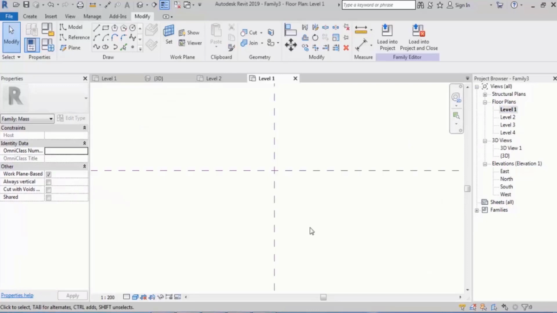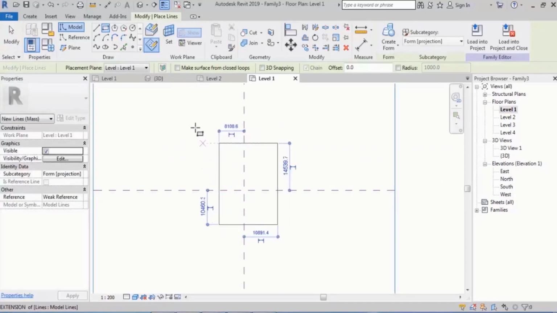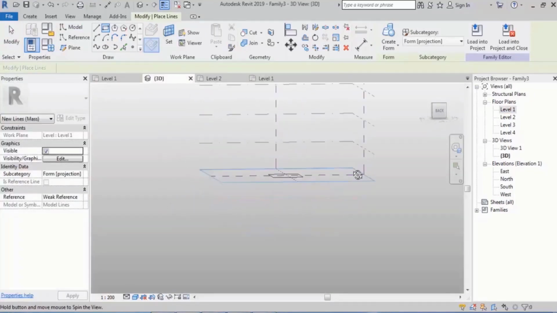So, for example, I go to level 1 and I draw a rectangle. And I also said that we could do it in 3D.